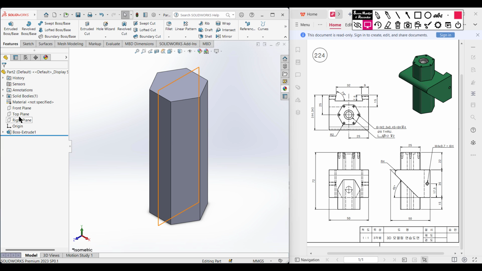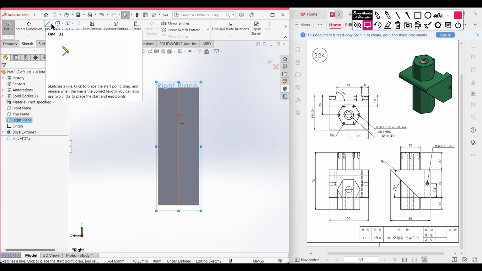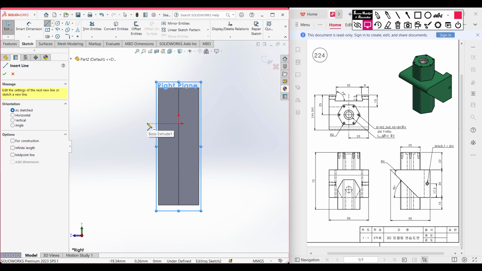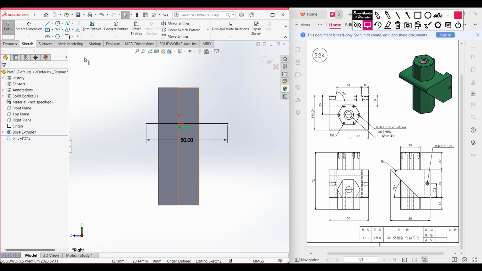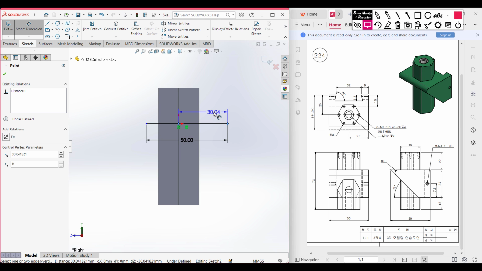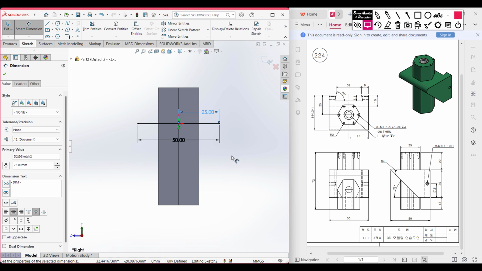So I'm selecting the right plane from here. Now right click on it, now sketch, then normal to it. After that I'm selecting the line tool from here and drawing a horizontal line along this origin, and this line has a dimension of 50 unit. Okay, as this has been done, now we need to dimension from this origin midpoint to this point. It has a distance of 25 unit, so dimension it to 25 unit. So this portion has been done quite well.